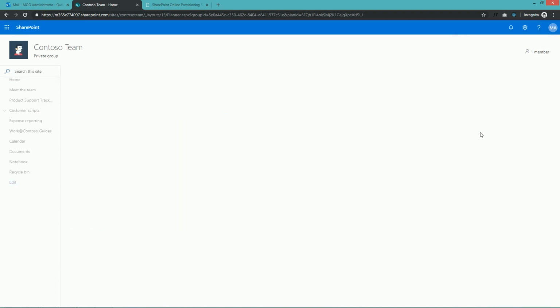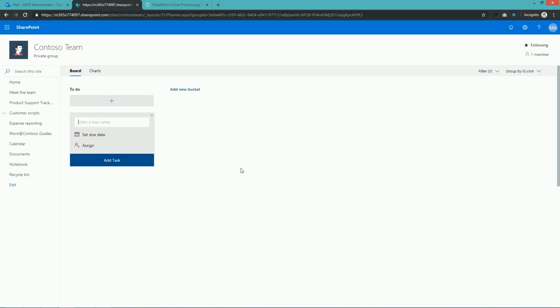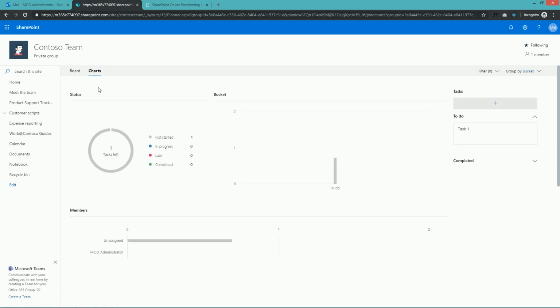And once you've created a new plan, you will get access to the board where you can start planning your work. So you can create tasks, assign them to team members, set up due dates, and also there are charts that can show different statistics about the current state of the plan.